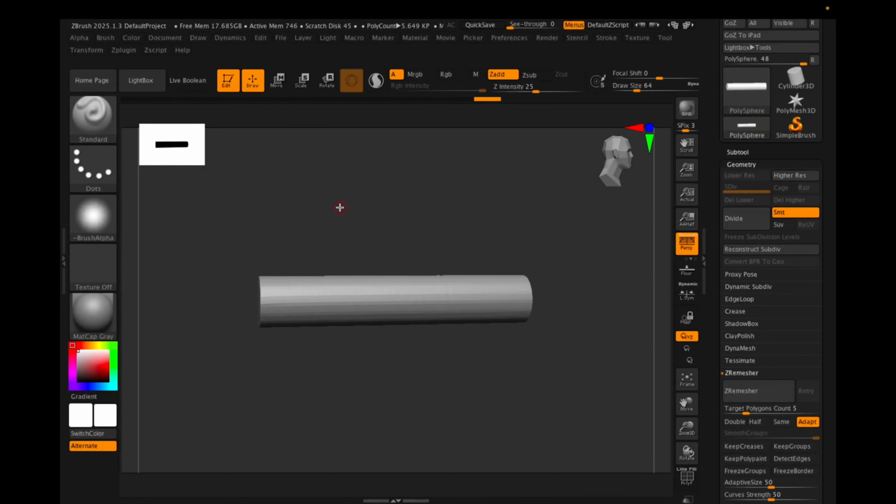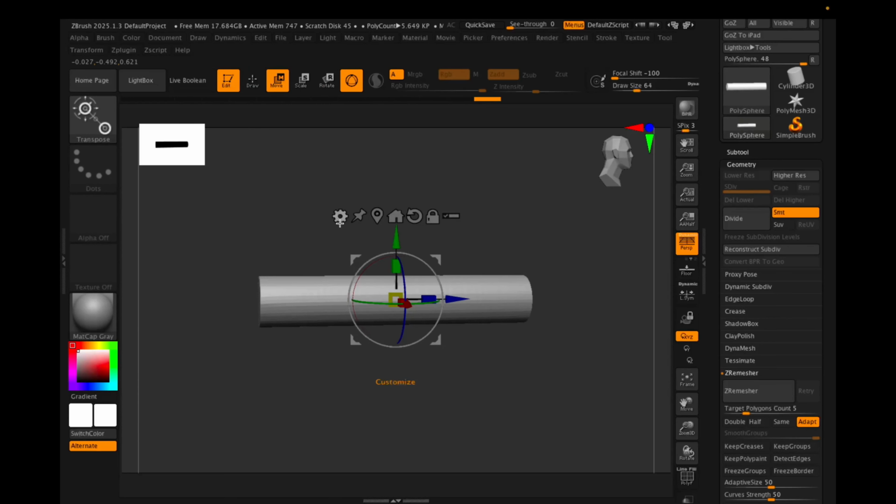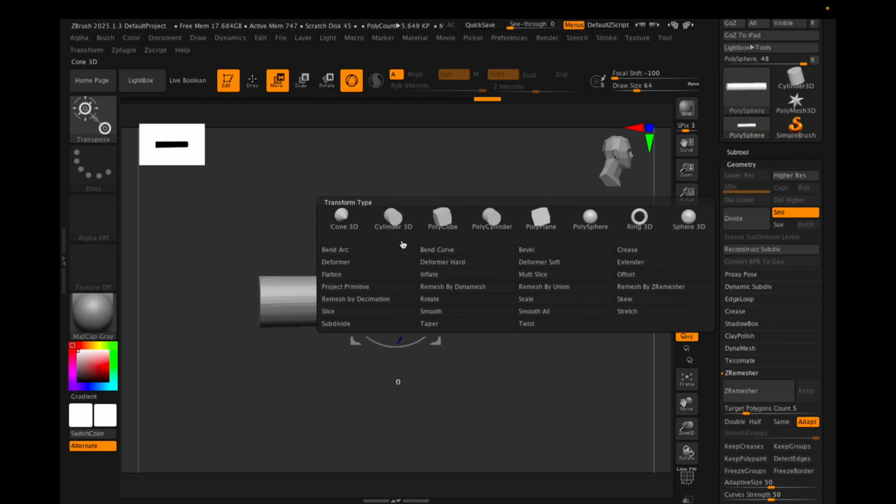Okay, so I have a shape here, and say that you want to bend it. ZBrush has a tool for this called the Bend Curve Deformer. The way that you would access this tool is you would come up here to any one of these, either the move, the scale, or the rotate, and click on move. And you're going to go to the gear right here. So I select the gear, and right here, the bend curve.